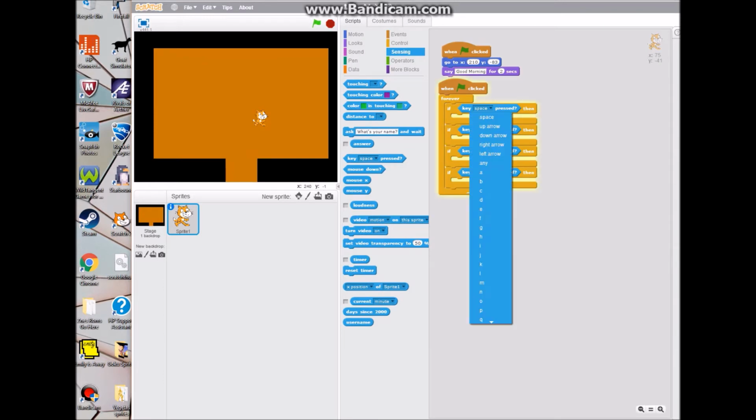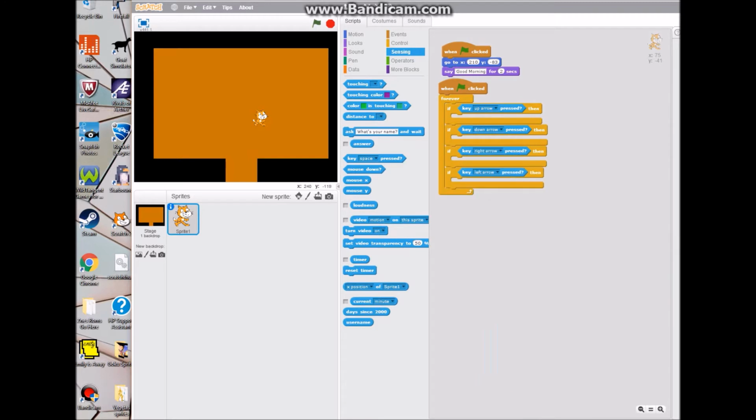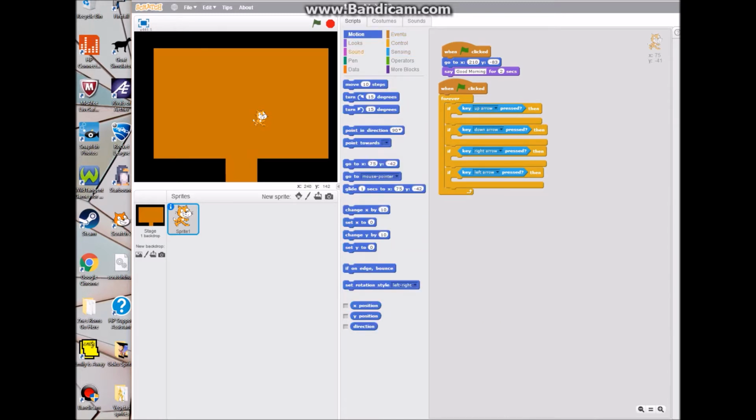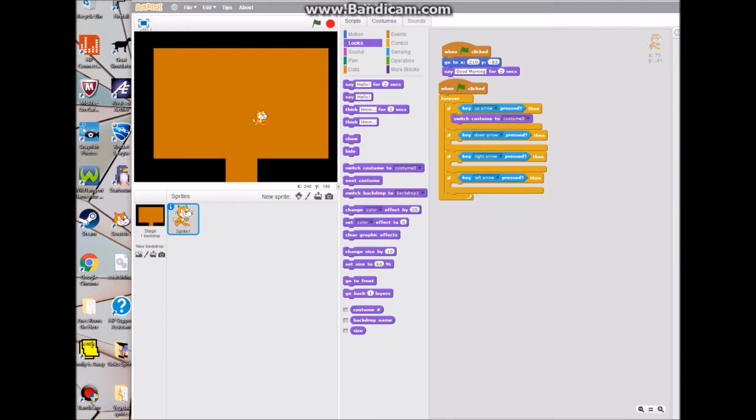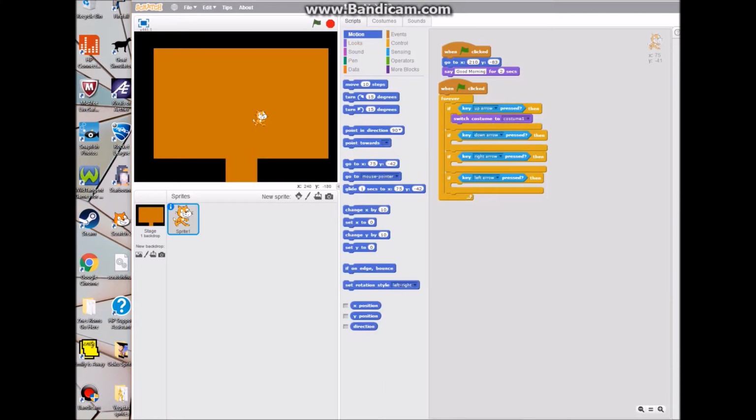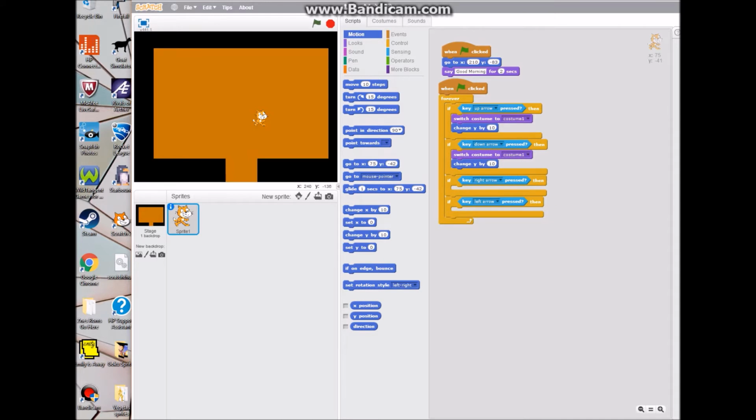So let's actually start programming the thing. You can make this WASD all you want, it doesn't really matter what you do. This is the best way, so you can easily make it. When you press up, switch costume to costume 1, and then go to change Y by 10. Then duplicate this, put it in the down arrow, and say -10. That's the easiest way I found to do it.